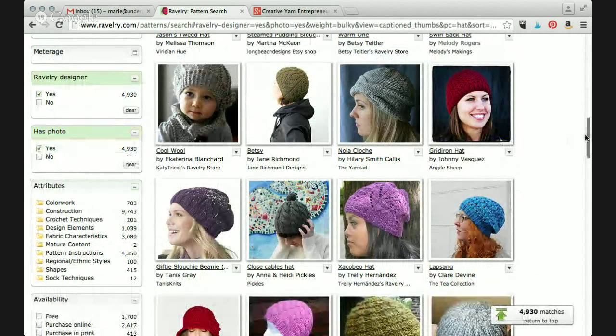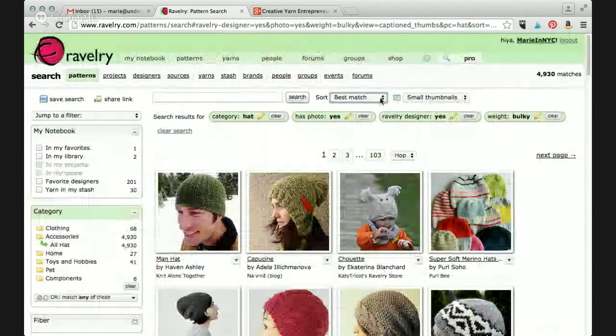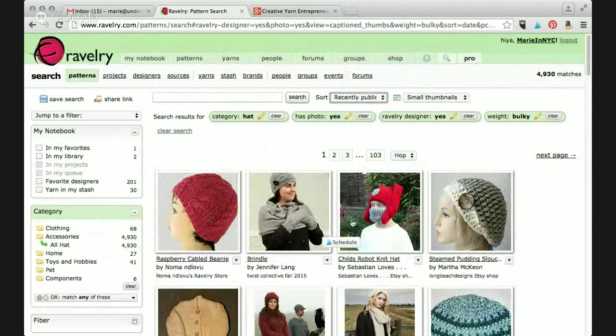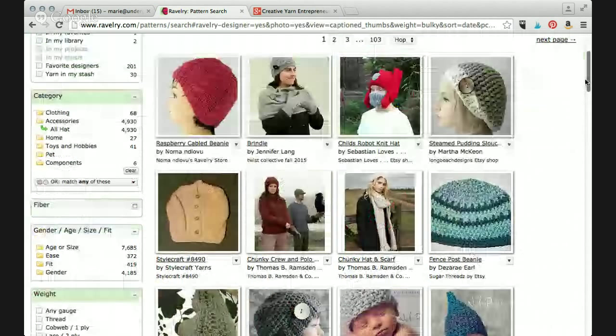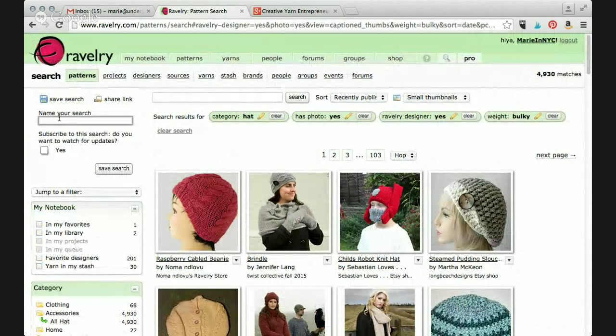And then you can just say, all right, let's look through this. You could search by best match, hot right now, etc. But let's say I would put it recently published first. You can say, hey, these are people on Ravelry that are designing the kind of patterns that I want to see in my yarn. I'm going to save this search. And on the top left, once you have all the search categories, you can click Save Search. You can name it. So I'm going to call this Marie's Fake Search. And then you have the option, do you want to subscribe to watch for updates?